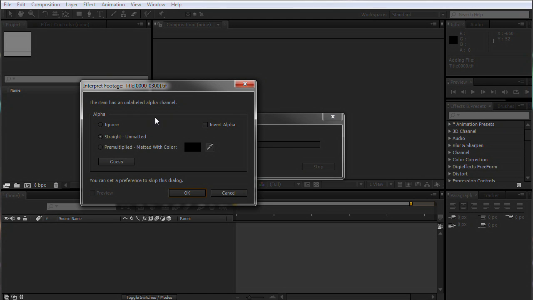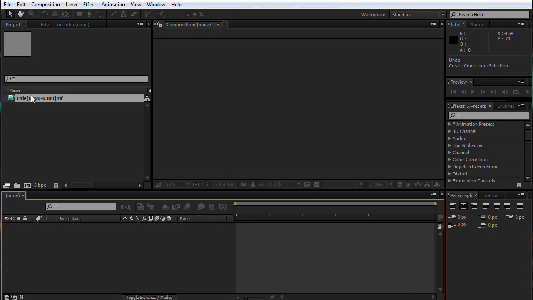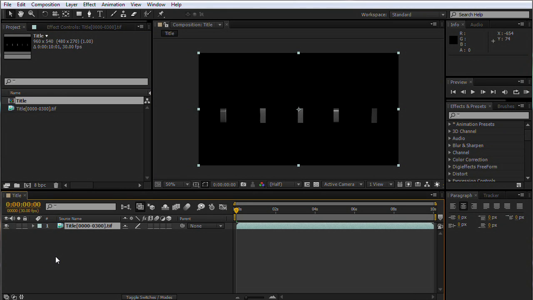So since our images have an alpha, I'm just going to check straight unmatted. That'll just import the alpha channel correctly. And here's our image sequence. So I'll just drop this down here to create a new composition. And looking good. Right here you can really see the light we animated that goes across the front of our title. Just gives it a cool look.